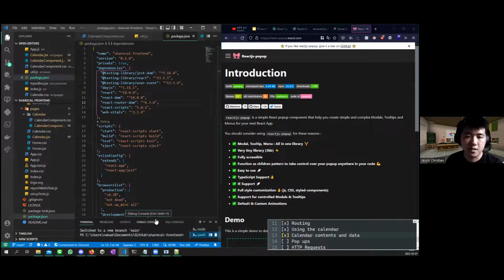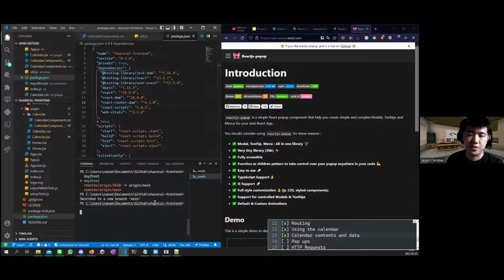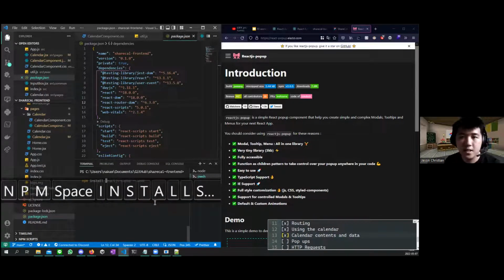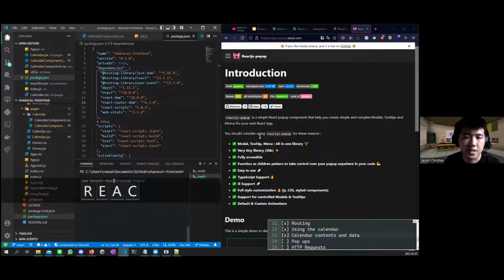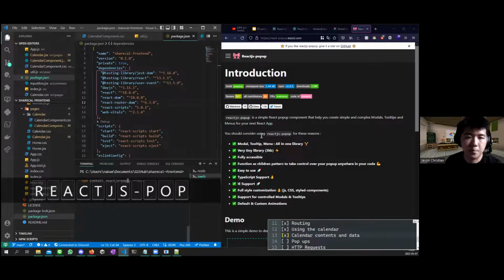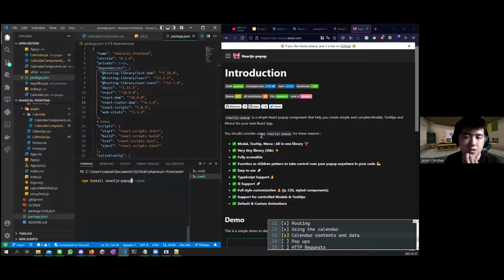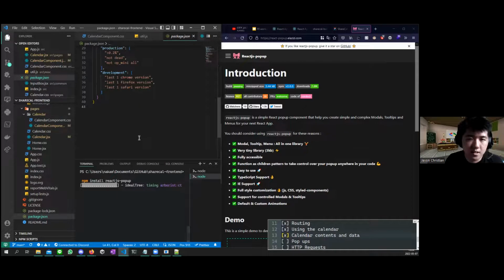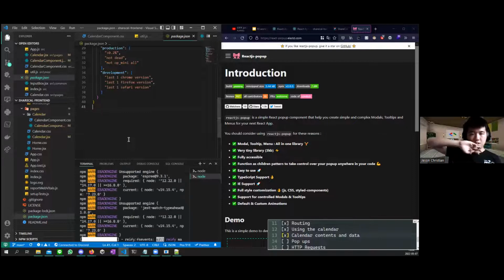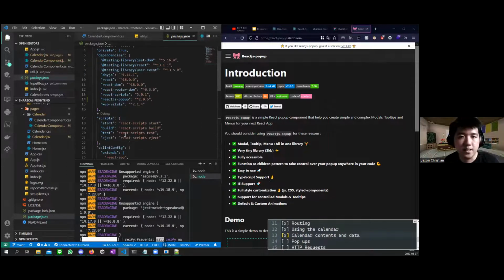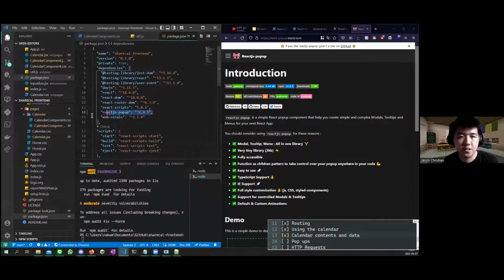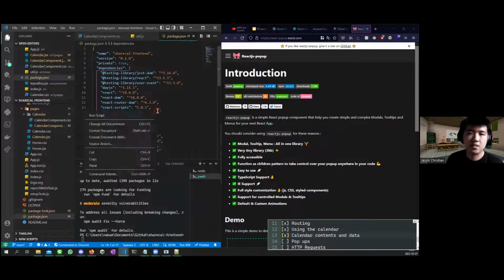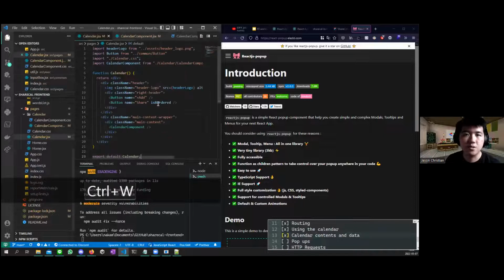And to install it, it's simple. Don't forget from last week. All you have to do is npm install, and then the name of the library. So React.js pop-up, and that's it. So you hit enter, and it should appear. Since it's installing now, if you look at package.json, it will pop up here, and yeah, that's it. That's all you need to do to install that.